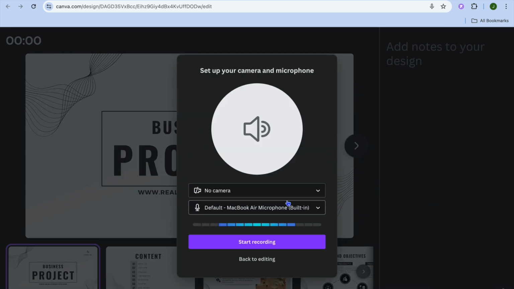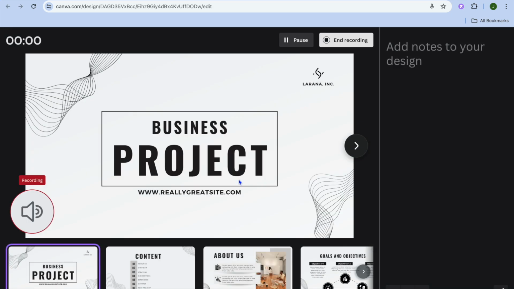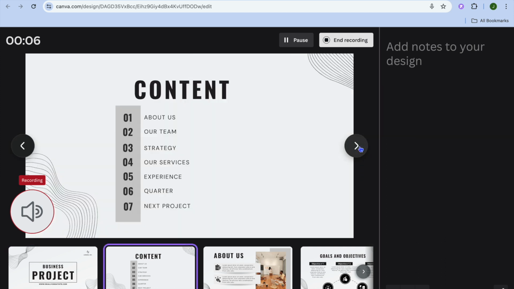Then you're going to tap on go to recording studio. After selecting go to recording studio, you will see the camera option and you're going to select no camera. So you'll be able to record your presentation without video. Then you're going to tap on start recording. Then after the timer finishes counting down, you can see it is recording right here. And you can go through the different slides and you can make your presentation.